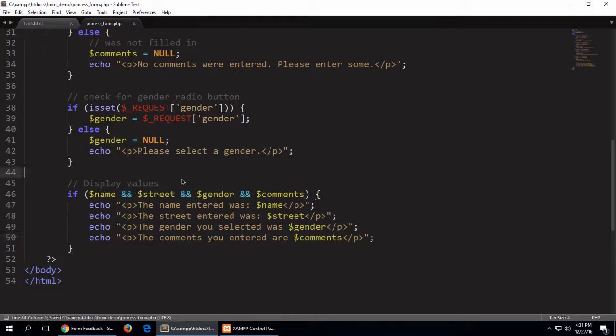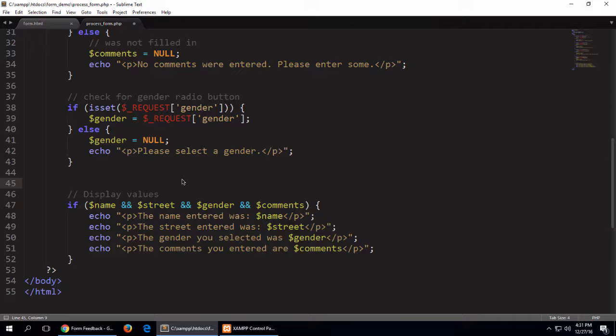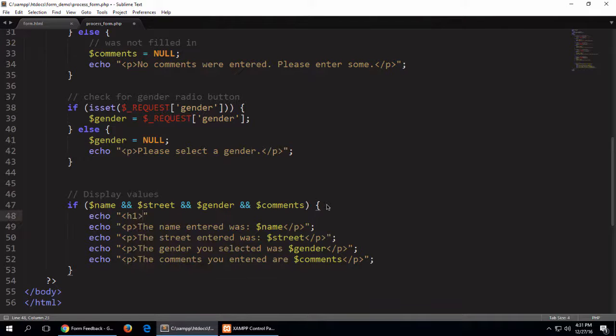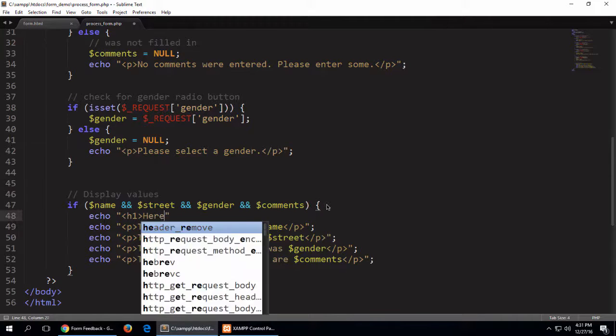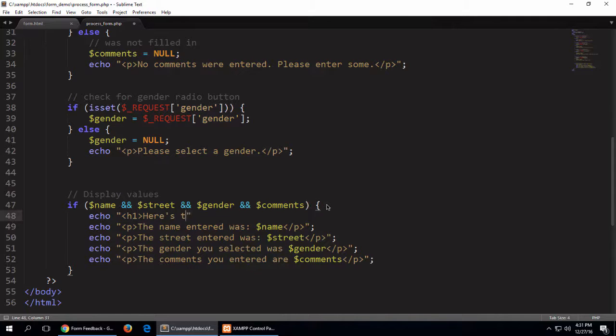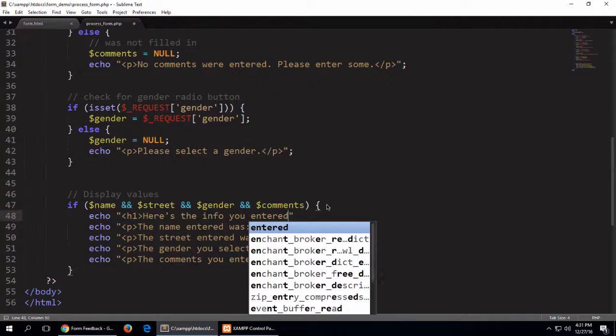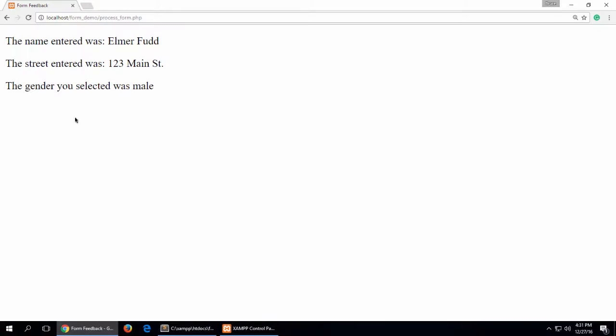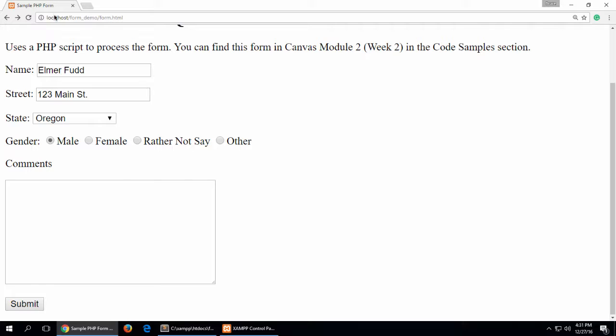In fact, let's echo out one thing here. Inside here, we'll say echo. We'll put an H1 just for the heck of it and say here's the info you entered. Okay, and we'll close the H1, and we'll put a semicolon at the end of the statement, and we'll go back to our form. We'll hit enter, not refresh.